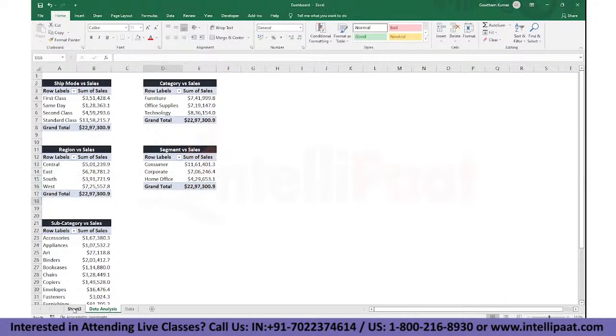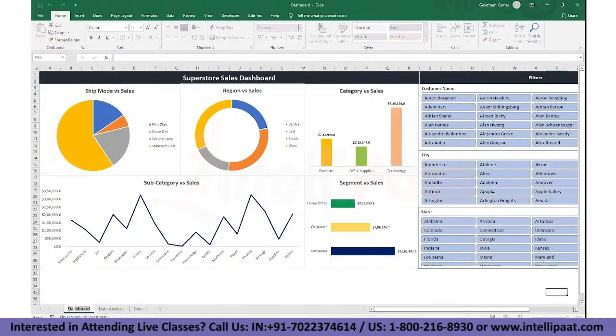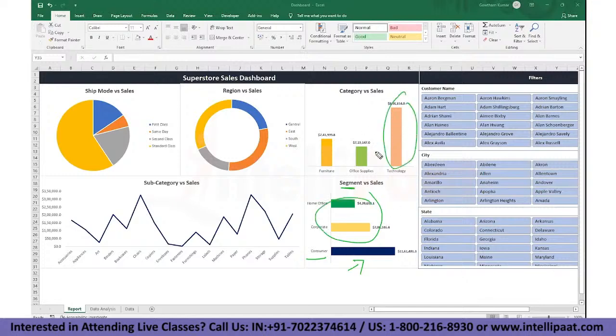So the easiest way is to build a dashboard or a report. Just by seeing the report, anybody can understand what happened in the business. The consumer segment is generating more revenue than the other 2 segments. Technology category is outperforming the other 2 categories in terms of sales. In terms of region, all the regions seem to perform better except for South, which is not generating so much sales.